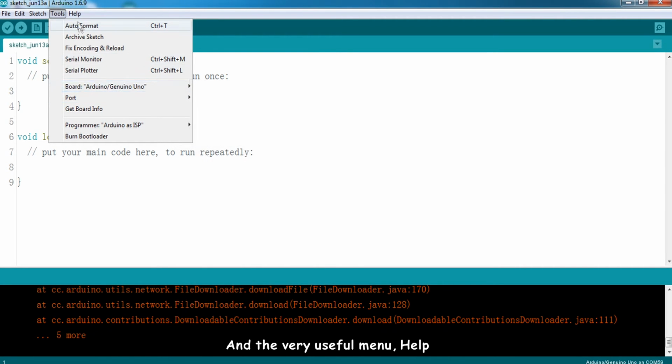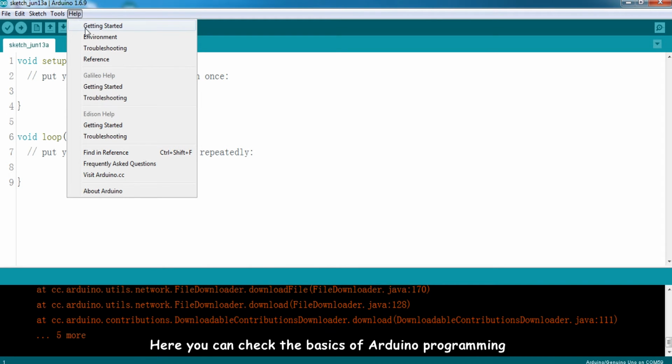And the very useful manual, Help. Here you can check the basics of Arduino programming, troubleshooting, FAQs, etc. Come find your answer if necessary.